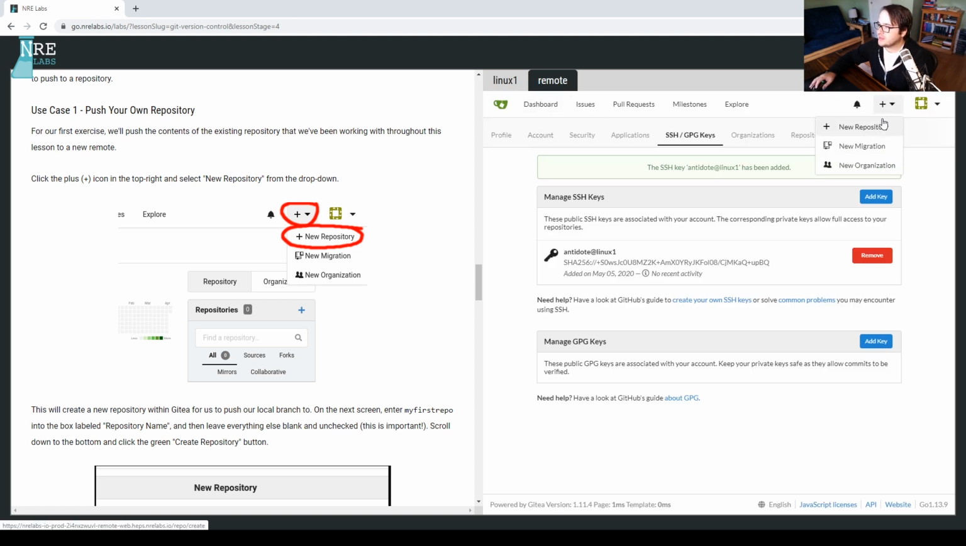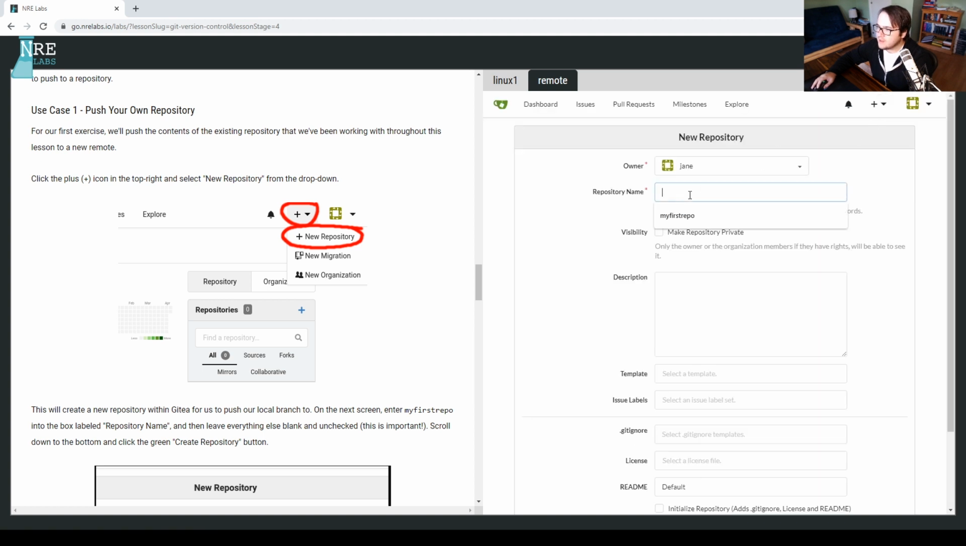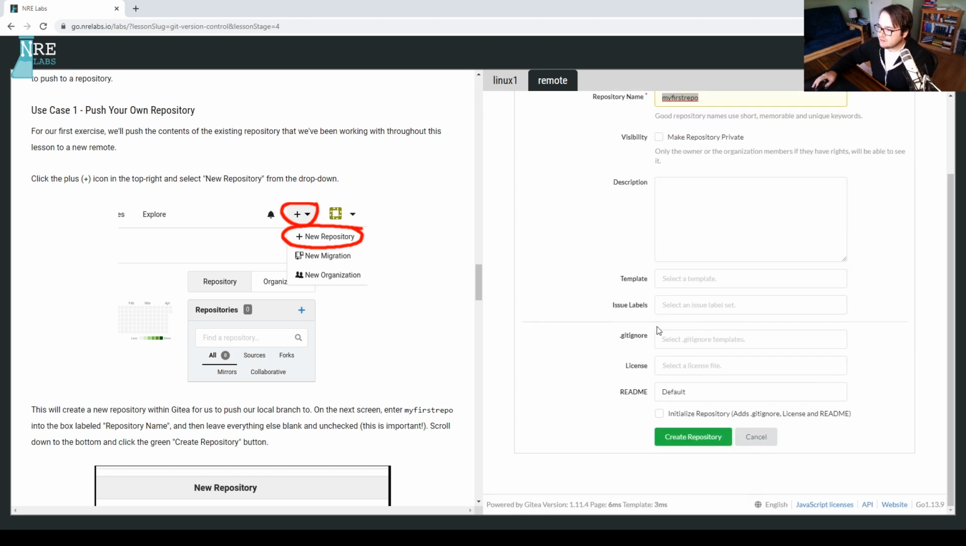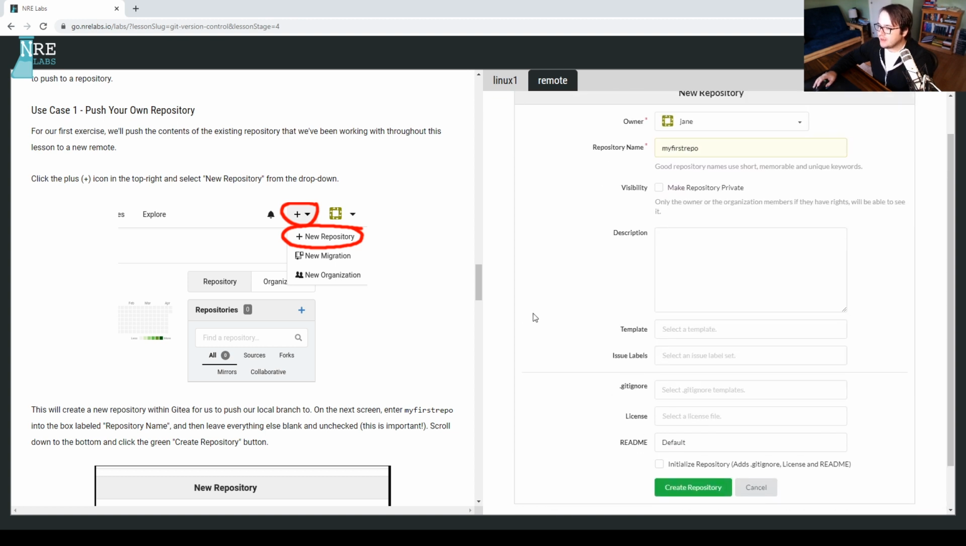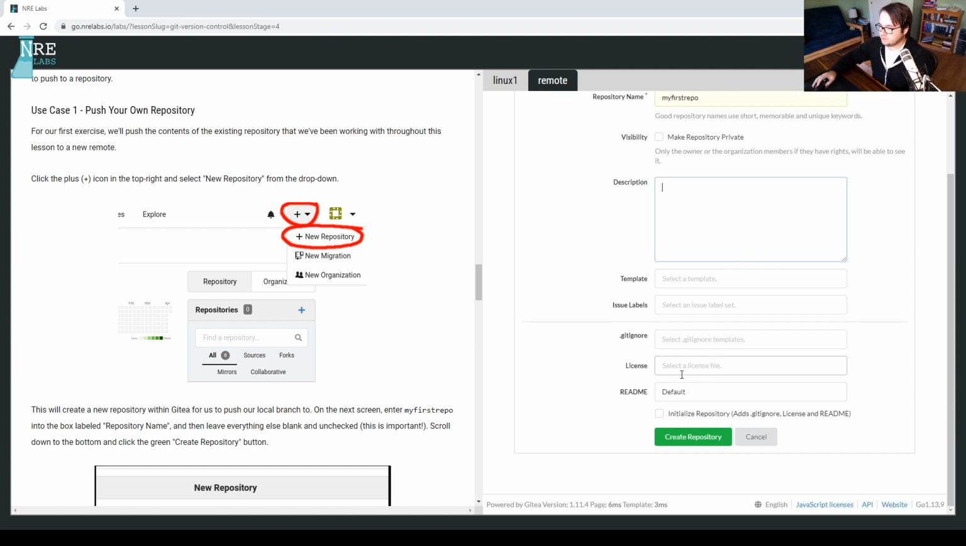So we go to New Repository in this dropdown, and let's name it My First Repo. You can see there's a dropdown just ready for us, which is nice. My First Repo. Now let's just leave everything else blank. And the main reason for that, really, well, first off, we really don't need to populate any of these. You can if you'd like. I wouldn't make it private. You can fill in a description if you want. I would leave everything else blank.